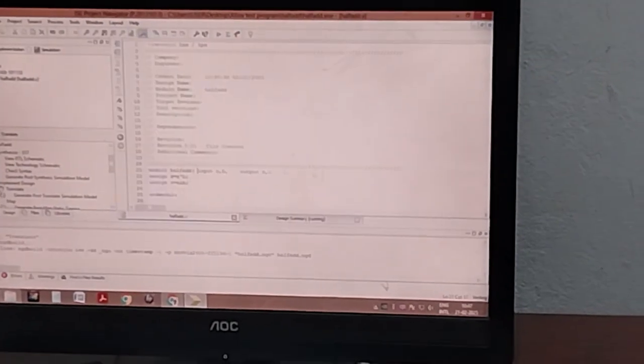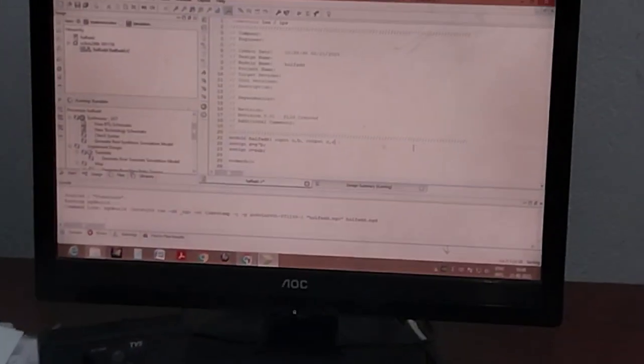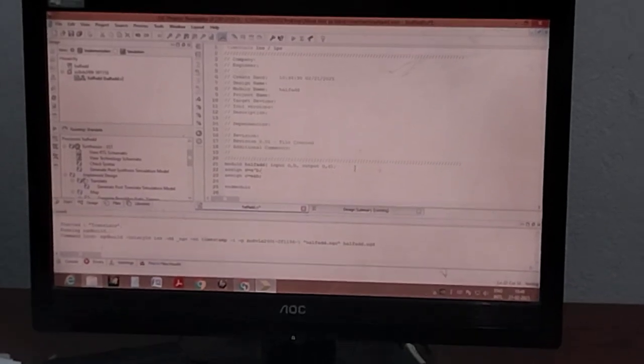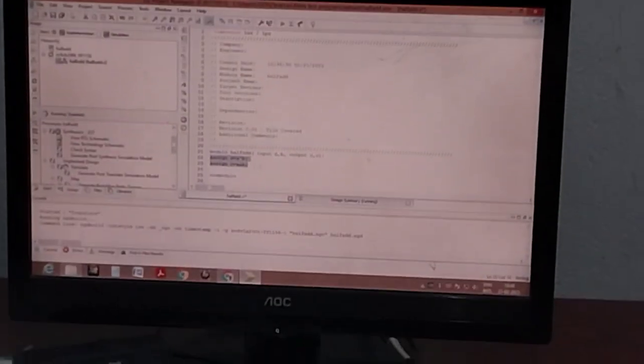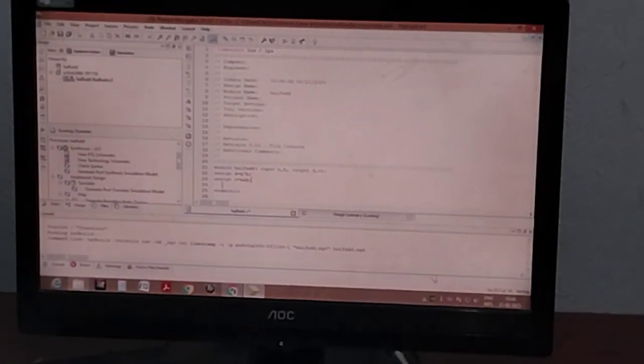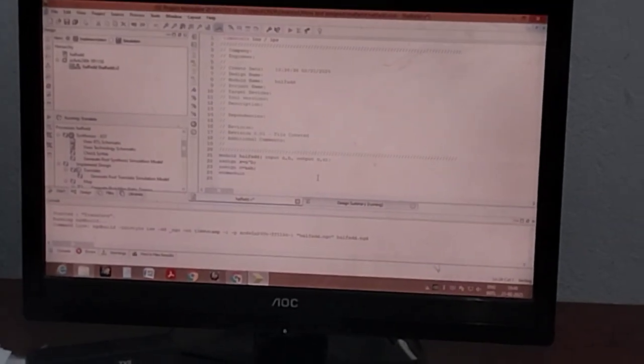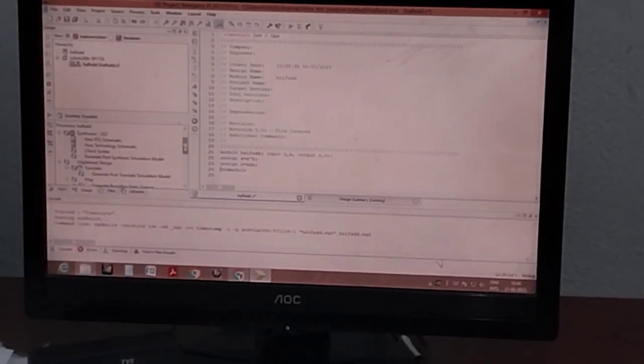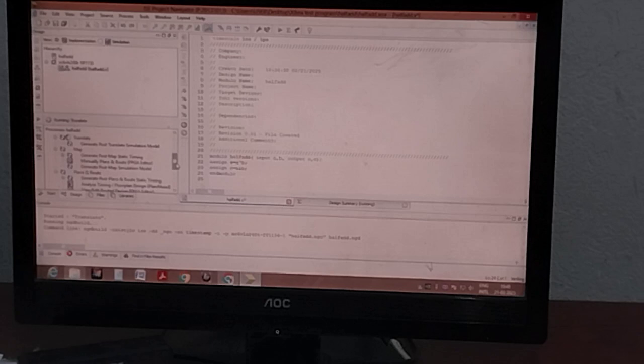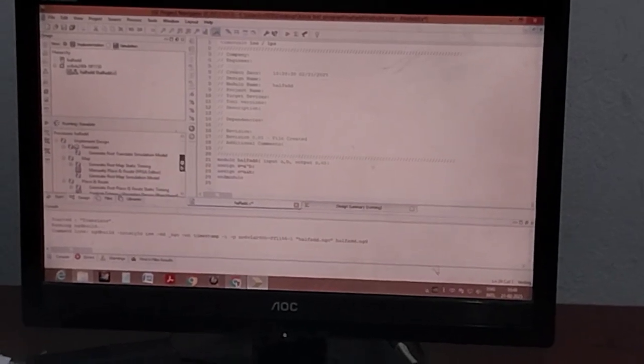The most important thing is that you have to write the Verilog code properly. After writing this, you have to check the syntax. If there is any syntax error, or the logic is not proper, then the design will not give the proper outputs. So it is very important. Now actually it is taking so much time.